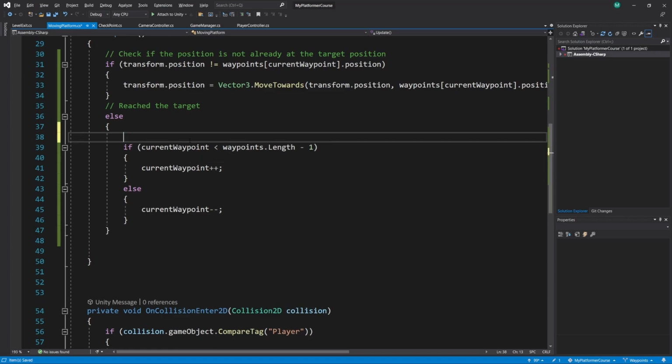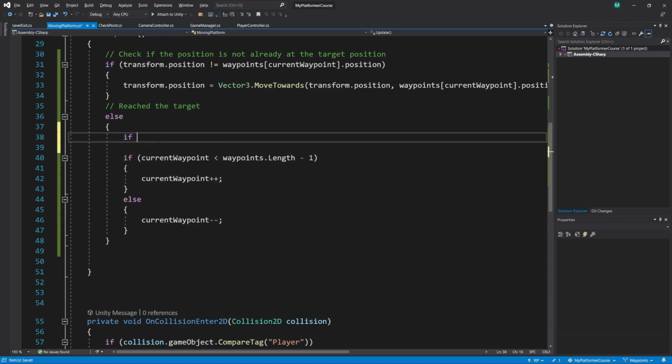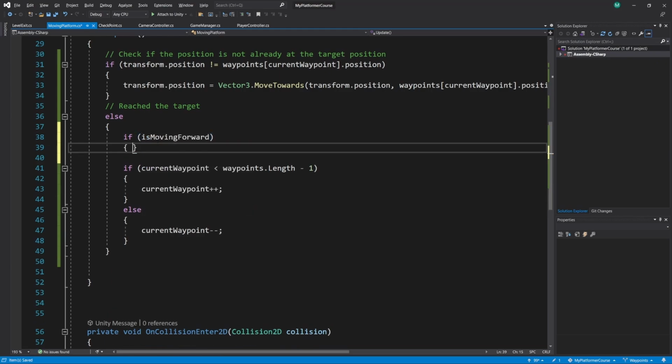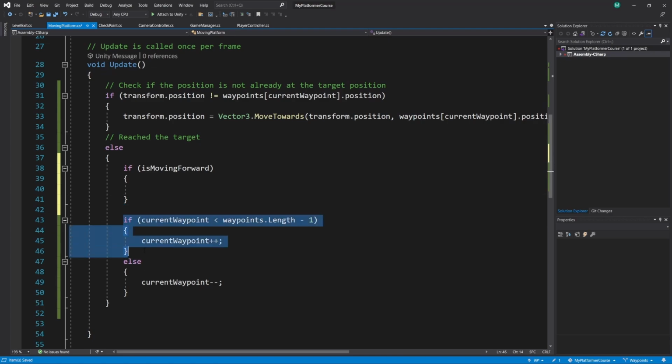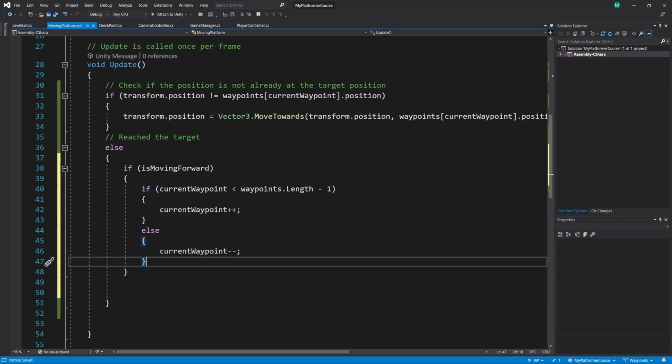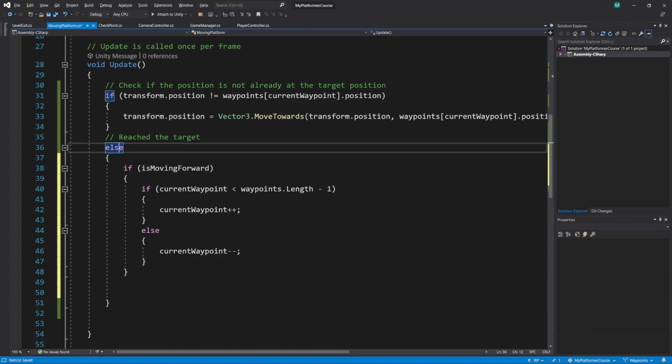So what we have to do here is, instead of just doing these checks, we first have to check, are we moving forward or backwards? So we want to say if is moving forward. Now we want to check if the waypoint's less than the length. So let's add this in here. Now all of this code stays the same, but the difference is, let's think of this logic. So if we reach the target, it's going to run this code.